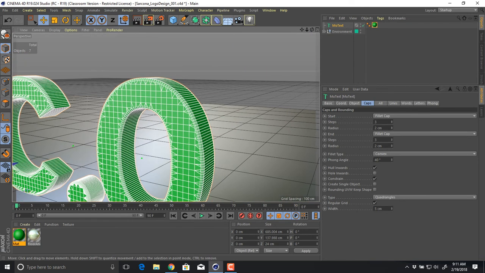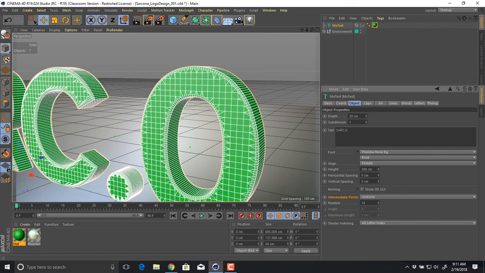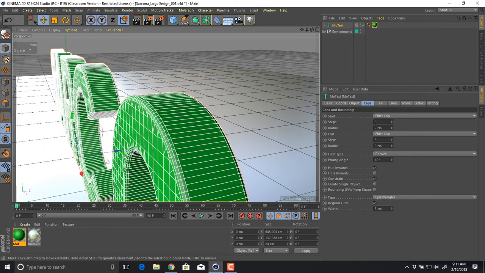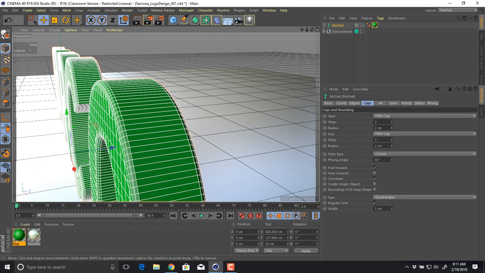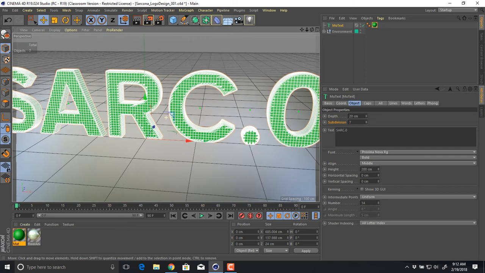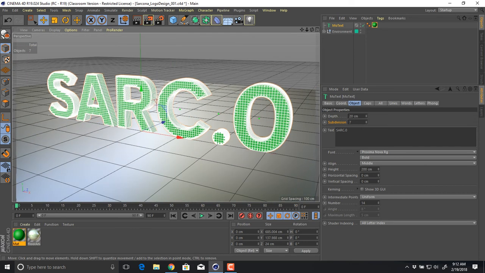Okay. So I've gone to my object, I changed this to uniform, updated my points. I went to caps, I changed my quadrangles, I regular gridded it, and I set mine to 5. Yours might be different. Now the last area I need to worry about is this space right here. So I would still get a bunch of little strips. That looks weird. So I go back to my object. Up here at the top where it says depth and subdivisions, I just add enough subdivisions that it looks pretty uniform across.